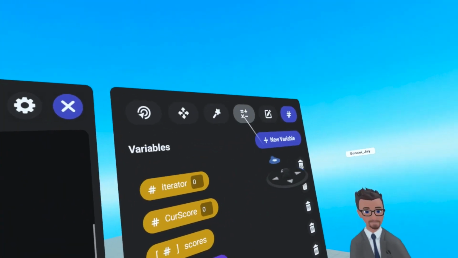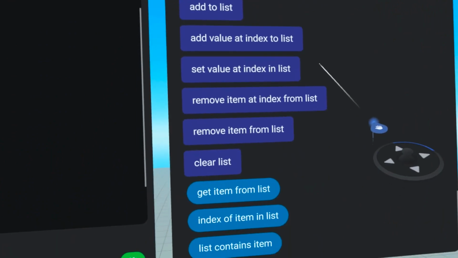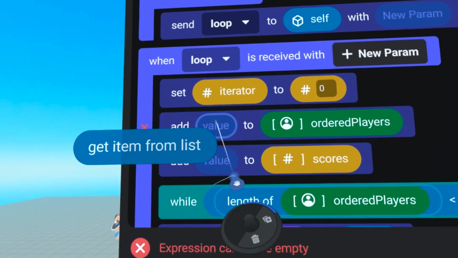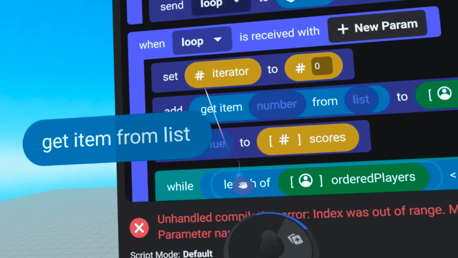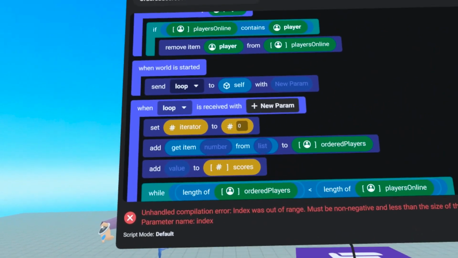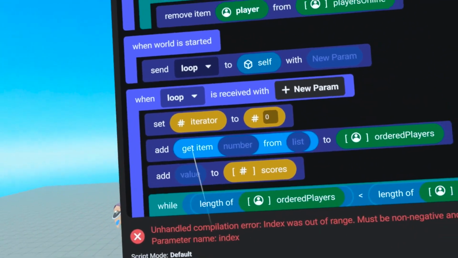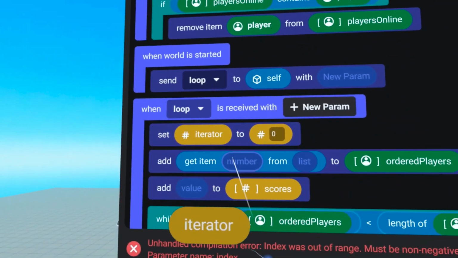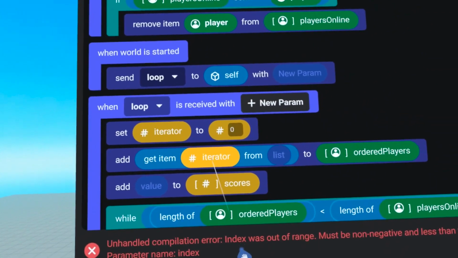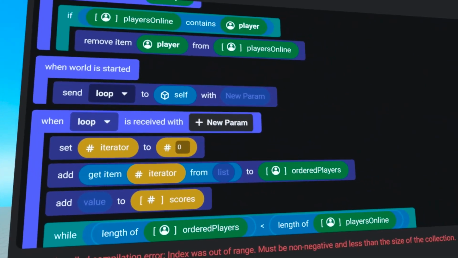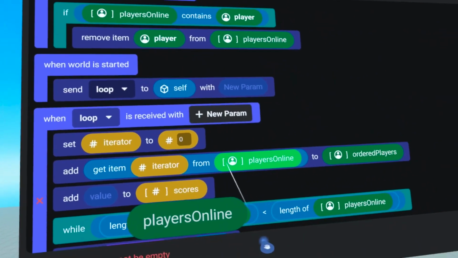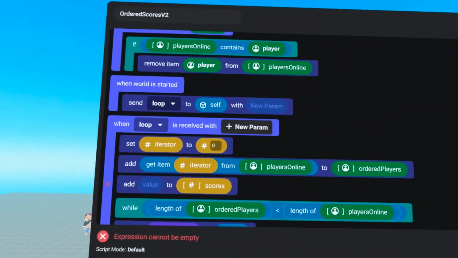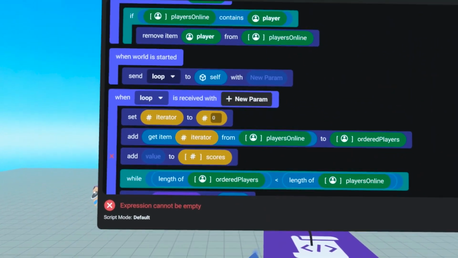And we can get that from our operators tab, where we'll find get item from list, which we'll place into the left slot. And if you're having trouble with this, I recommend thumbsticking to the right a few times. Sometimes that can help if you're having trouble placing the code block in. And now it says get item at number from list. And the item number is the iterator. So we can drop iterator in here. You could also drop the number 0 since we know it will always be 0. And then the list is the players online list. So again, I'll thumbstick to the right to duplicate that in there. And now we've added the first player from the players online list to our ordered player list.